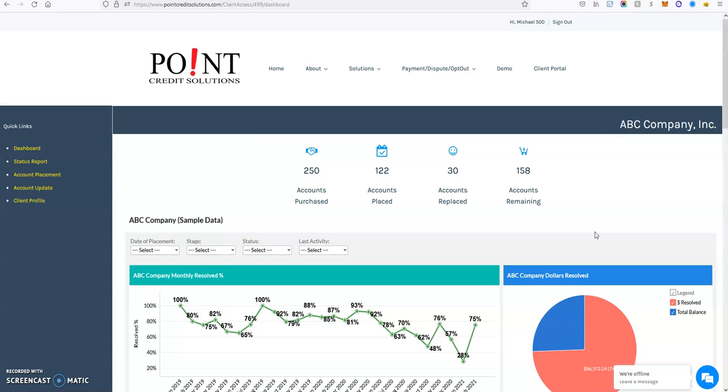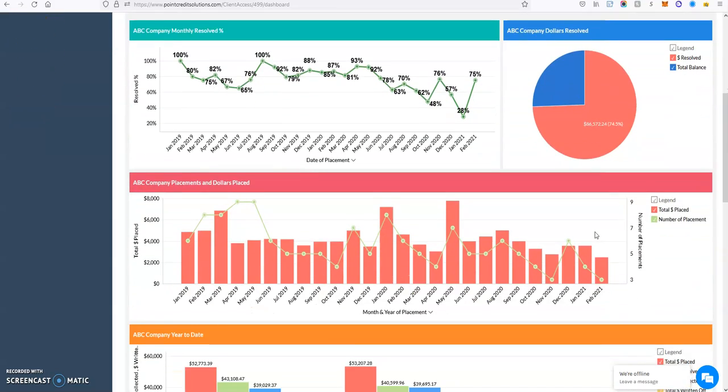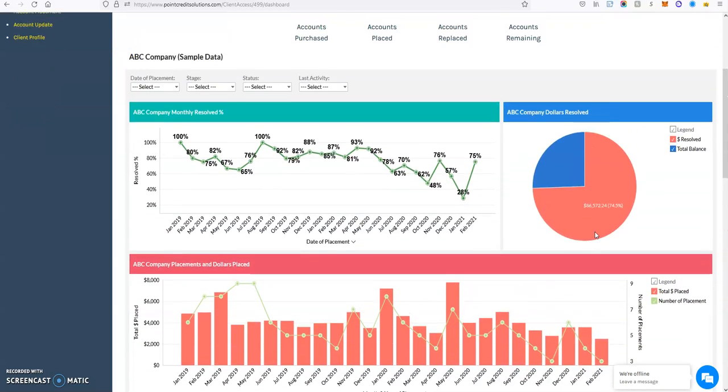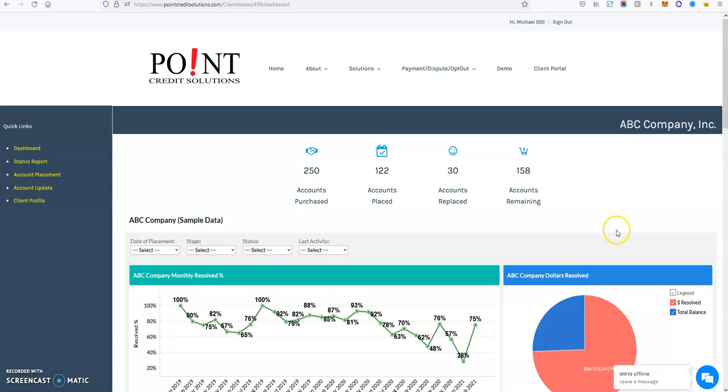This is your dashboard, which contains lots of data about the placements that you have in your Point Credit Solutions system. So let's start over to the left. The Quick Links menu is your navigation. Dashboard, status report, account placement, account update, and client profile. At the top of the page, you have some statistics here that show you how much of the system you've used so far and how much is remaining.